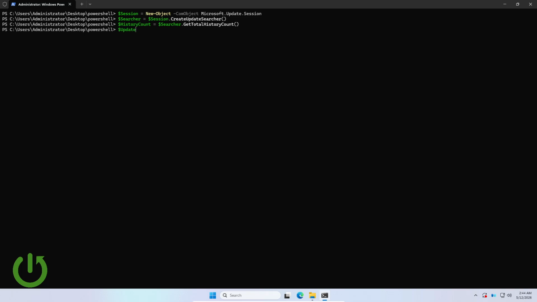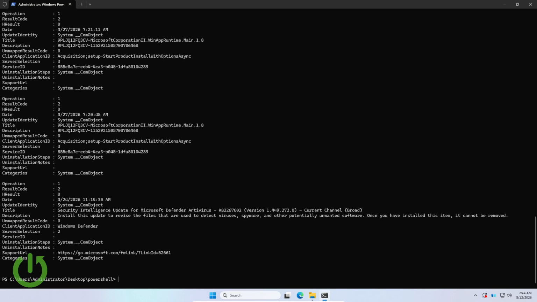And the fourth one, the last one, will be updates. That will store the updates that we are looking for, so searcher, and now QueryHistory from 0 to the history count. And now we can close that, and we can display that by just using the updates variable like this.